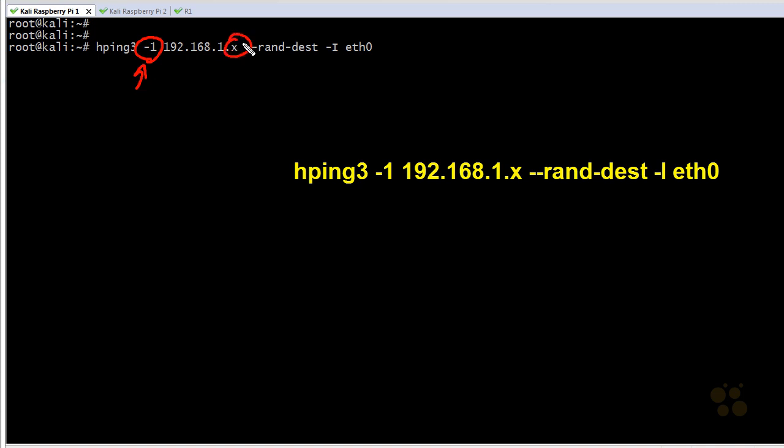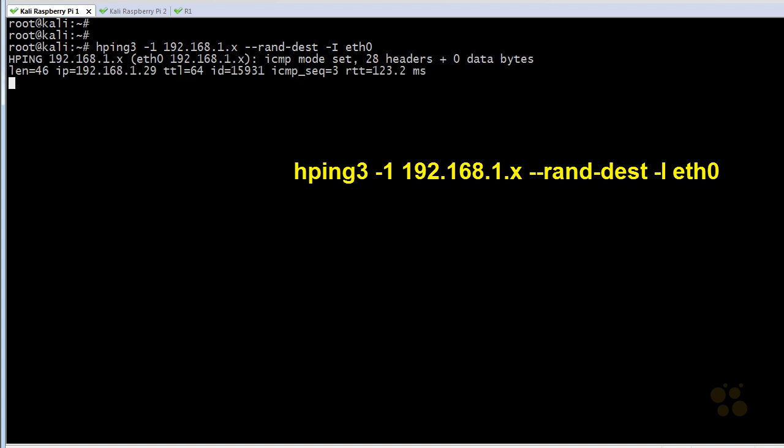The .x refers to a variable in that last position, so it'll go ahead and ping all the possible IP addresses in that subnet. And this option right here, the --rand-dest, that says don't do them in order. Go ahead and maybe pick 5 and then 38 and then 27 and 99 and 250 or whatever, but don't do it in order. The -I says what interface do I want to use, and you can specify the interface you want to use for this actual ping. So we'll go ahead and launch that by pressing enter, and it's going to go through and it's going to ping virtually everybody.